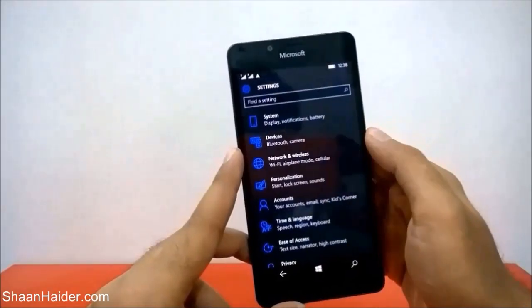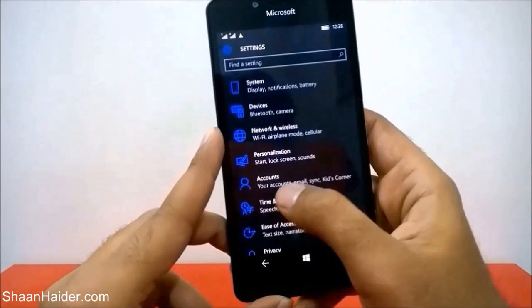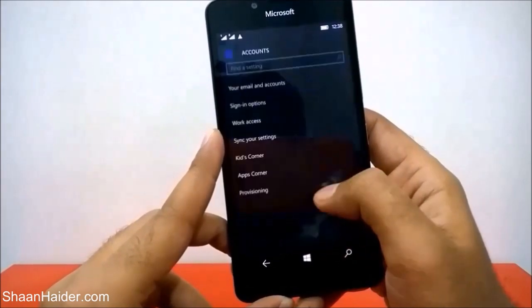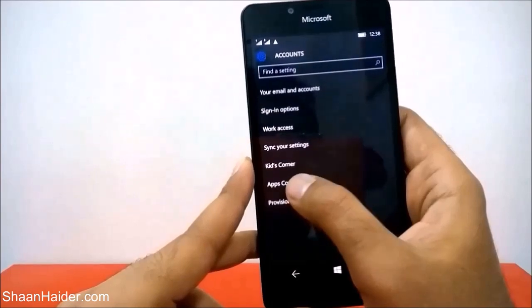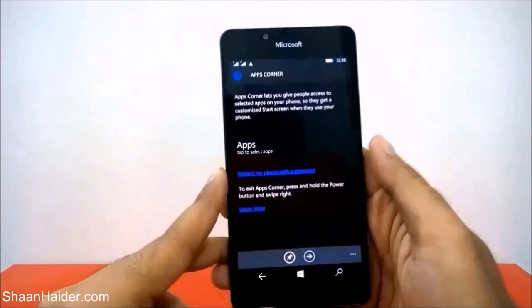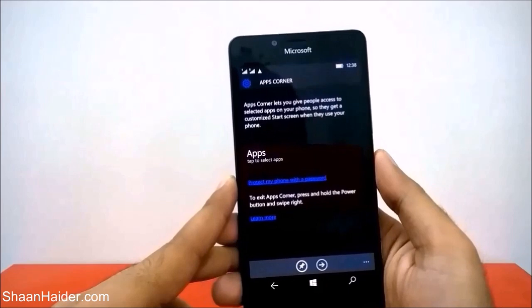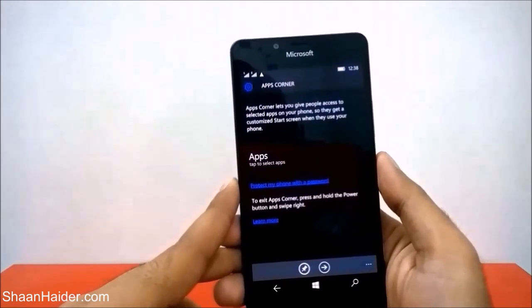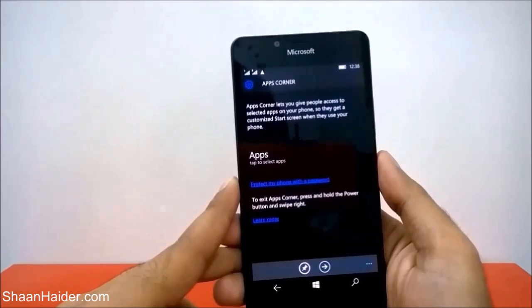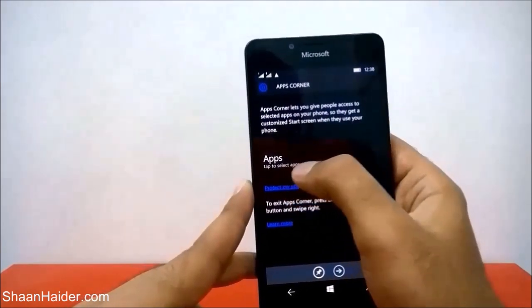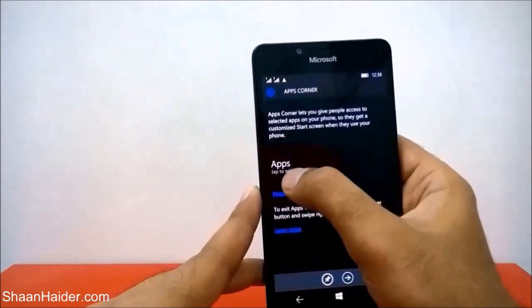Once you are inside settings, go to the account section, just tap on it. After that you will find an option called apps corner. Just tap on it and then here you will find some information that apps corner lets you give people access to selected apps on your phone, so they get a customized starter screen when they use your phone. So you can just select the apps that you want to share with them.